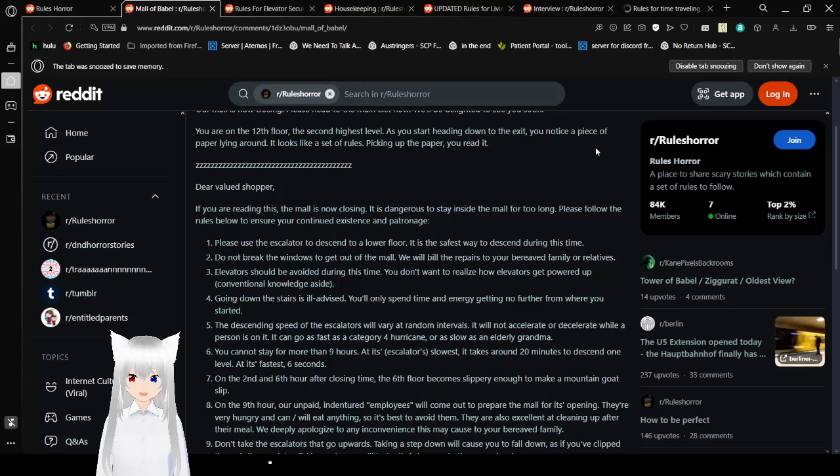5. The descending speed of the escalators will vary at random intervals. It will not accelerate or decelerate while a person is on it. It can go as fast as a category four hurricane or as slow as an elderly grandma. 6. You cannot stay for more than 9 hours.